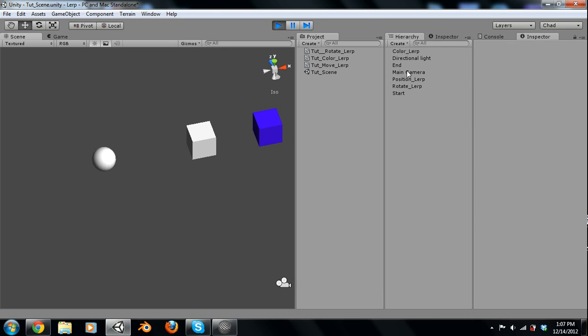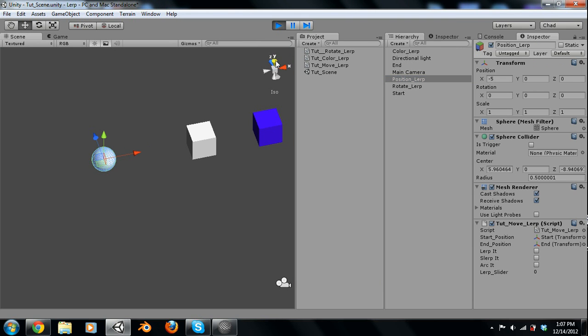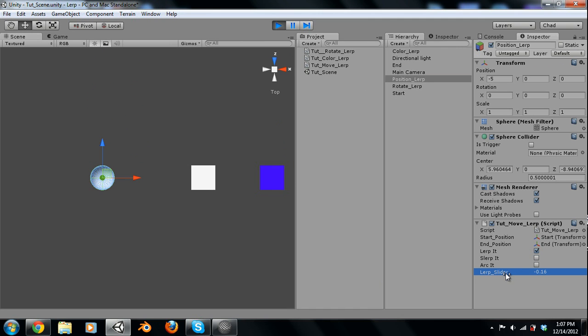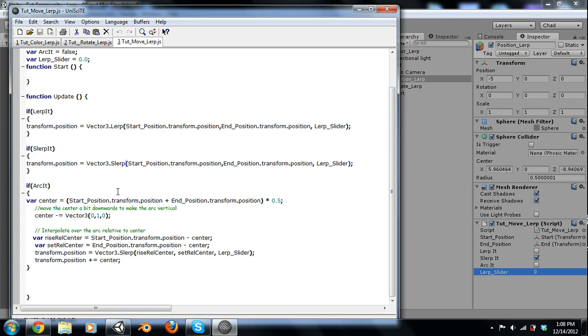So if I go to the position one and I lerp it and I move it, it just goes in a straight line. Now if I slerp it though, it goes in, as you can see, an arc pattern. I'll go from the side view and you can really see this. So it arcs. Now, if you go on Unity's website and look up Slerp, it gives you this example script which makes an arc, which is pretty cool.